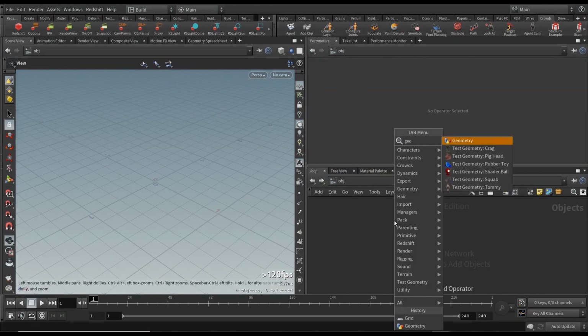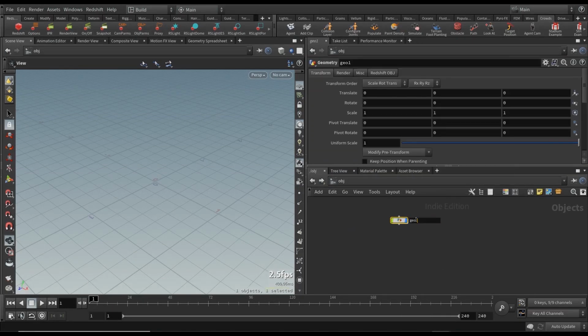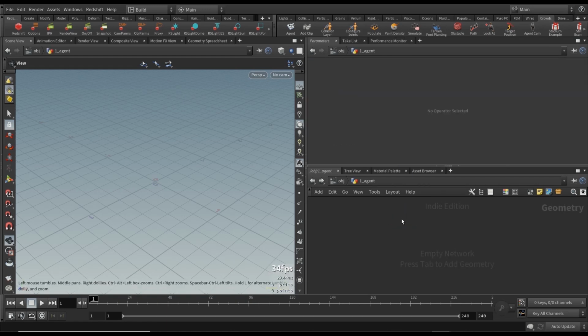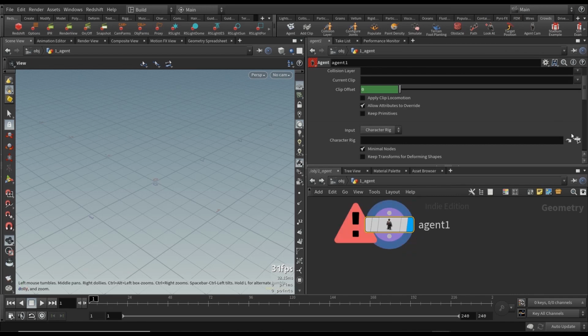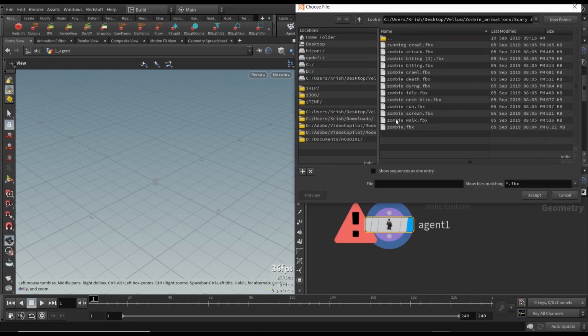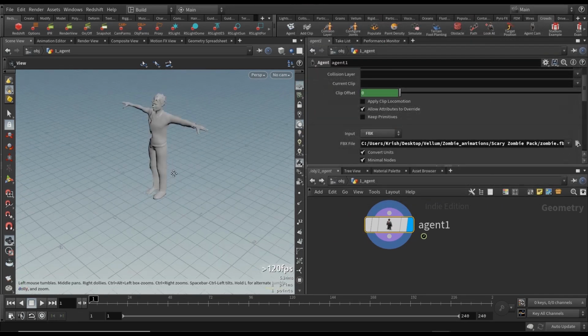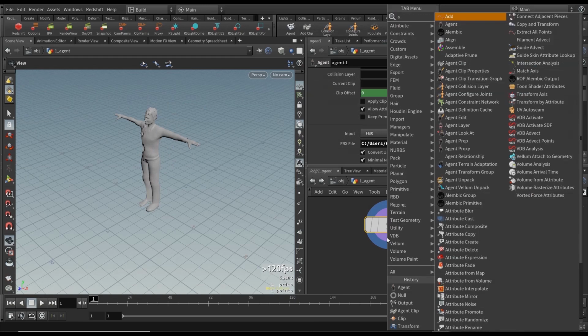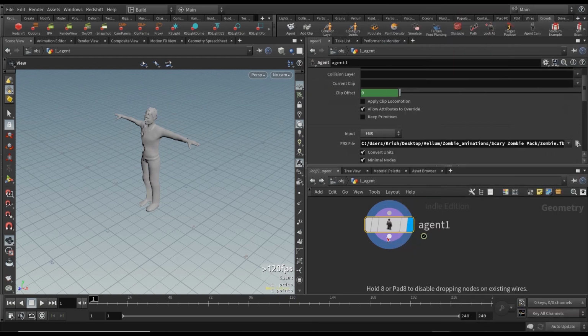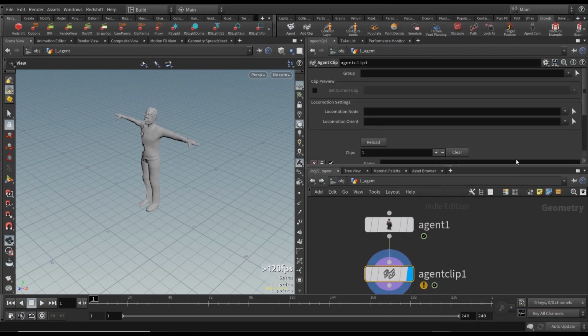So first, we need to create a geometry, and we're going to call this run agent. Go inside of it and create an agent node. Okay, and let's change the input type to FBX, and we're going to bring in the T-pose zombie. Okay, so here it is, and let's add an agent clip node.